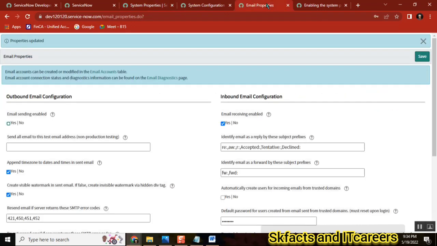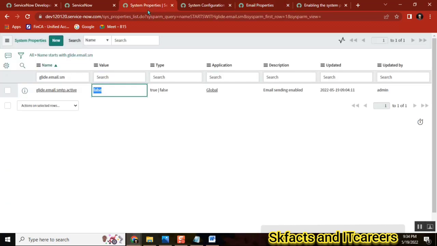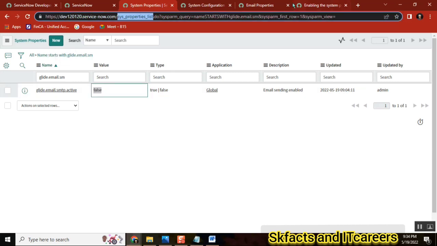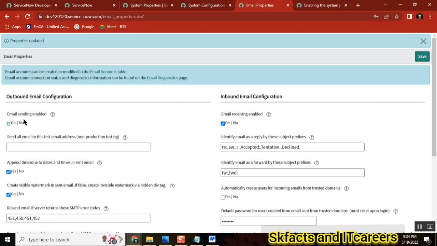So whatever modules you have, each one is a system property, and if you make some change, it will reflect in the system property table. Either you can control from this table level, or you can control it if you have an option like this. Both are the same. But now this is email sending enabled.